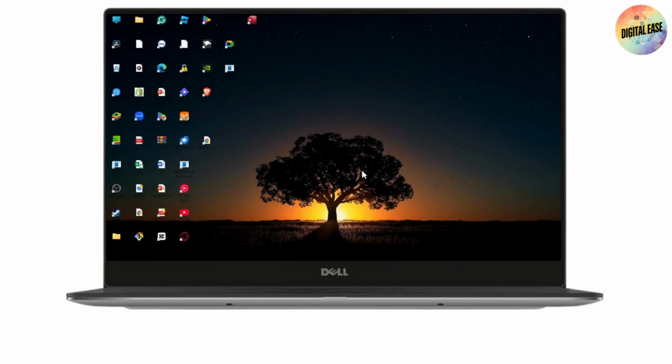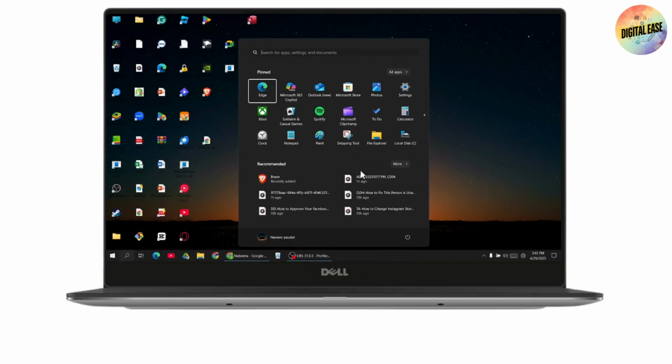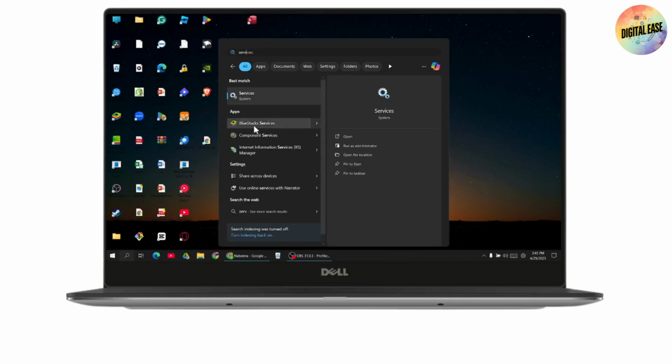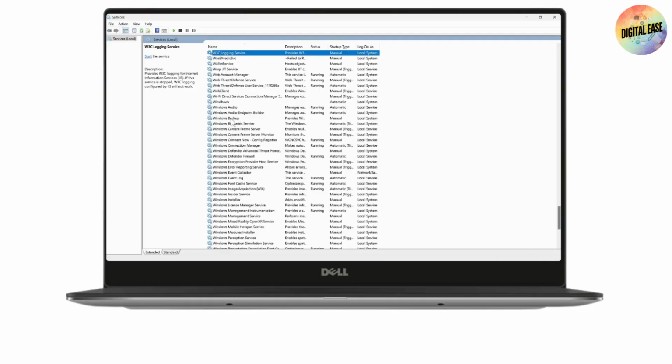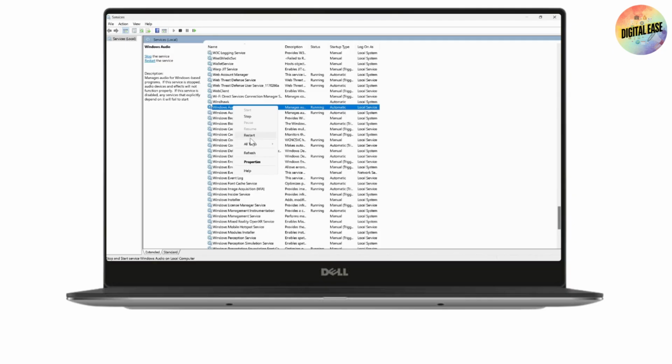Now, second method is to restart your Windows audio services. Press the Windows key on your keyboard to open the start menu, and here you need to search for services. After that, click on open, and here you need to find Windows audio service, which is right here. Now right click on the same and click on restart, which is right here. You just need to simply go and restart your service.